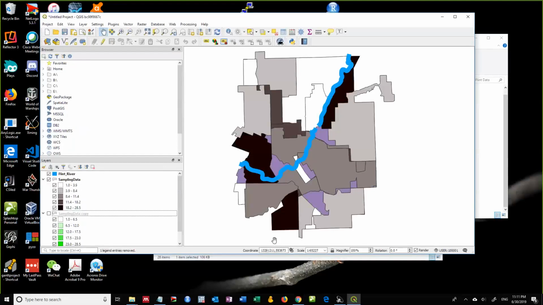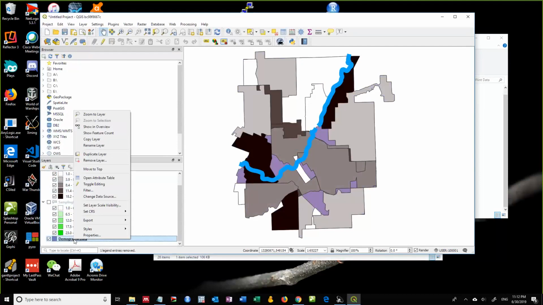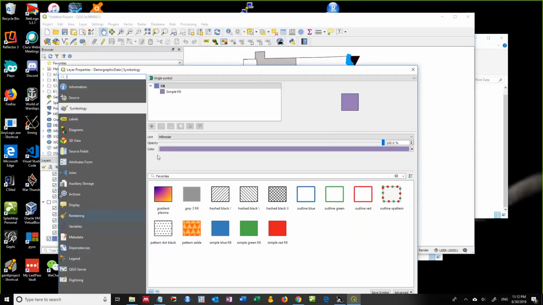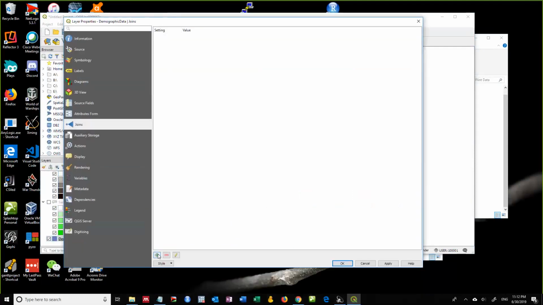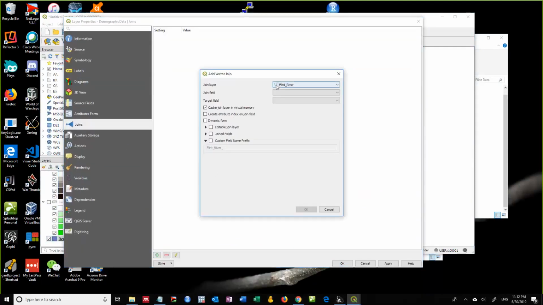So we've gone through and we've created the data, we've looked at the distribution of the data, and we've started to change things around with how we display it. If we wanted to look at demographic data, one thing we could do is something called a join. So if I go down here to joins on this demographic data, I'll bring this up. I want to add a join down here. I can then select sampling data, which is the one that I was just working with. And I can select a join field.